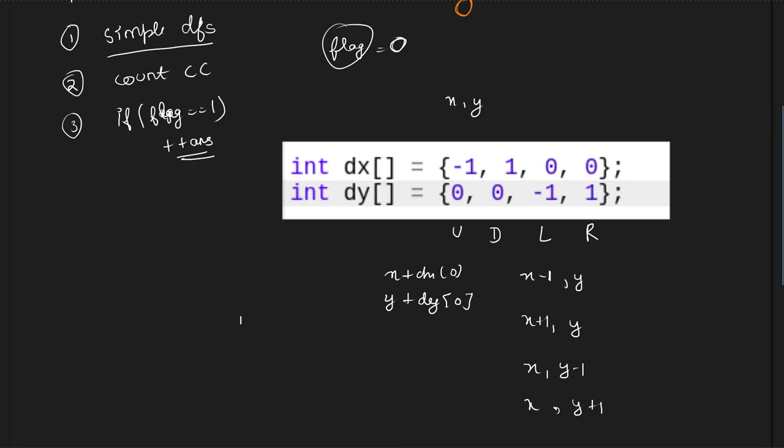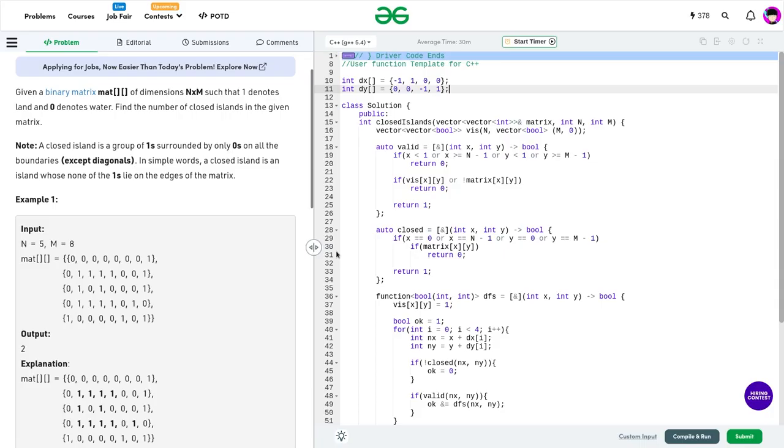So basically, you just have to run a loop from i equals 0 to 4, and for each iteration, you just do x plus dx of i and y plus dy of i. This way, you will be able to traverse all 4 directions, right? How is this method helpful? You don't have to write separate conditions for all 4 directions. You can just write one simple for loop and calculate the new x as x plus dx of i and new y as y plus dy of i. This is very important, and you will find it very helpful if you are doing grid DFS or grid BFS.